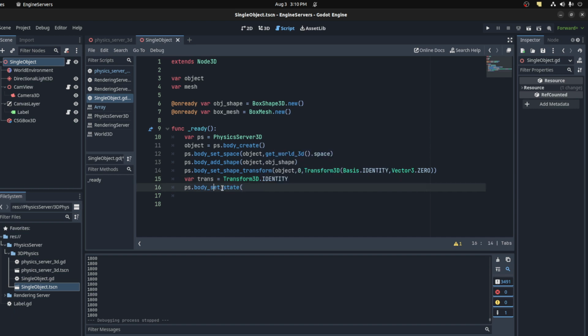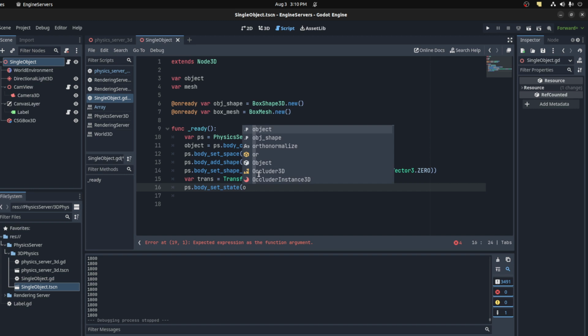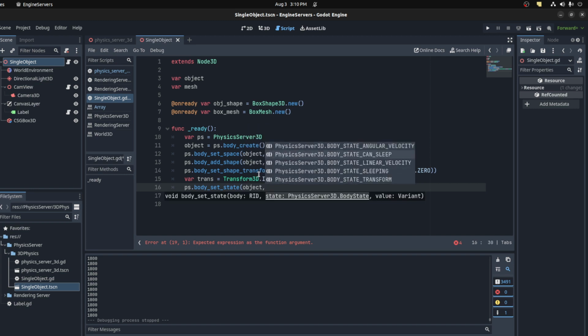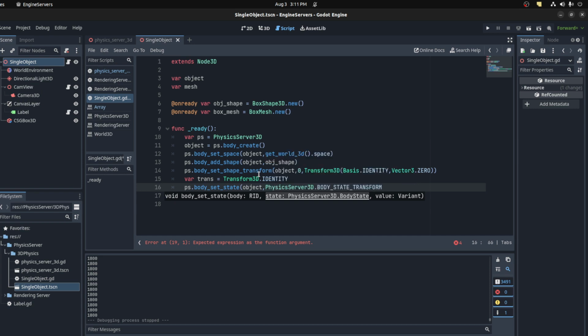And in order to set different values for the object, you need to use body_set_state. The object, then we could set any of these. We could tell it if it can sleep. If you want to set its angular velocity, you could set its linear velocity. You could tell it if it's sleeping, or transform. You could set it to sleep. So right now we need to set its transform. Let's set it to trans, and that should be it for that.